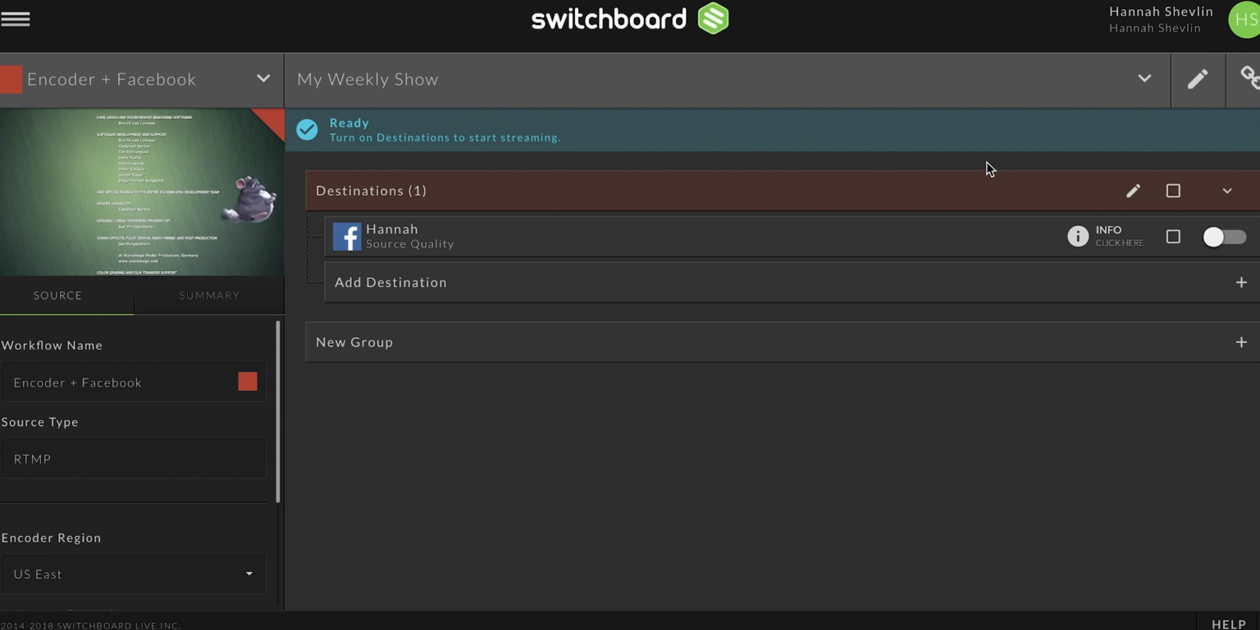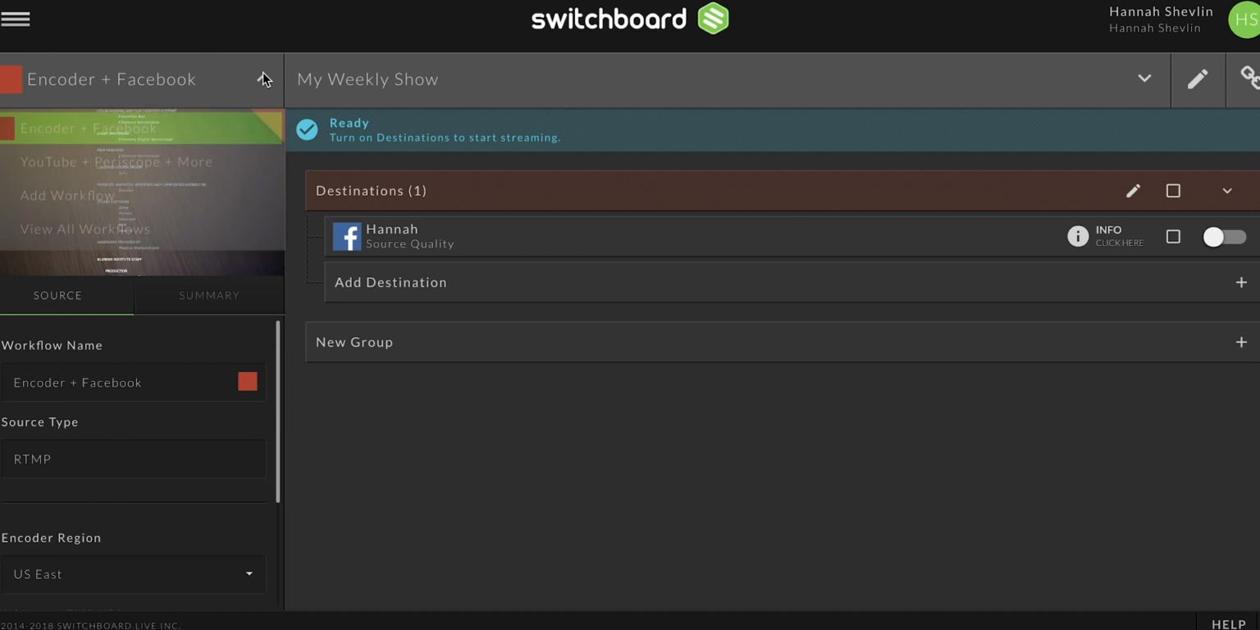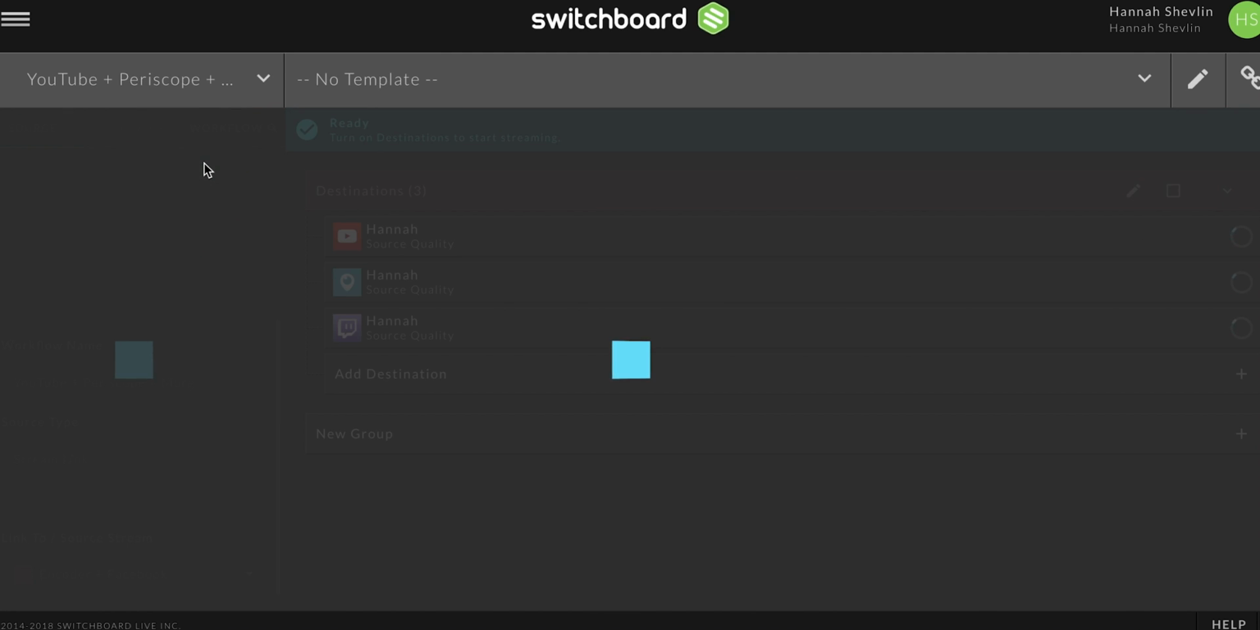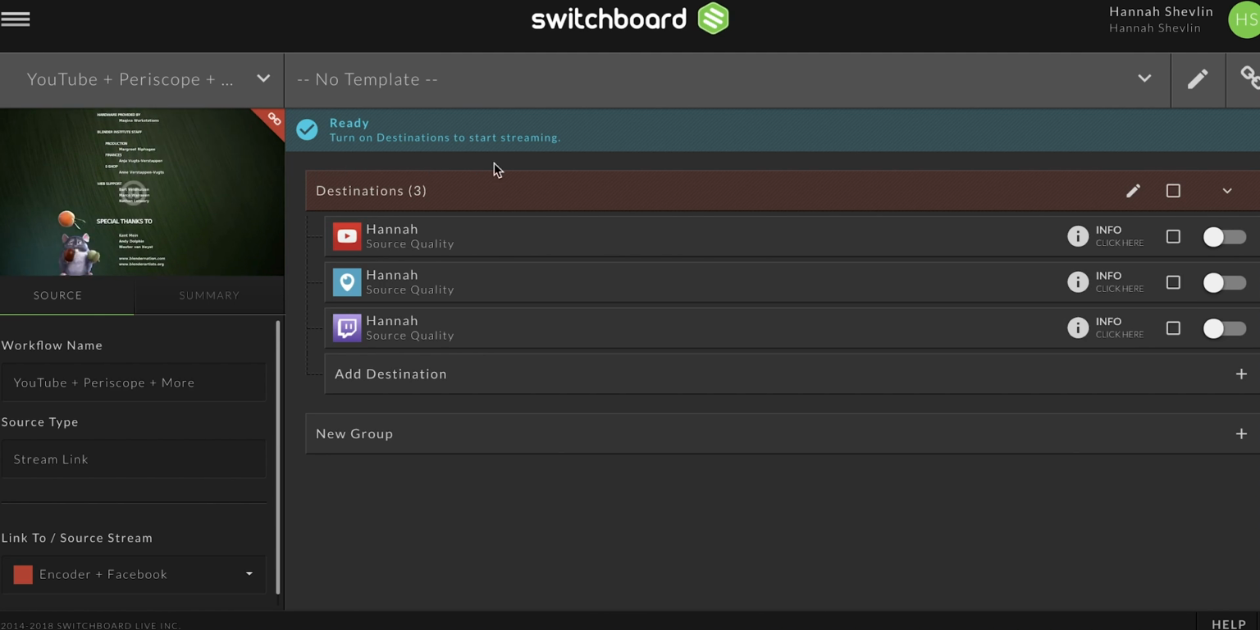Remember, this template only applies to the workflow you added it to. To add this template to your Periscope, YouTube, Twitch, or other destinations, switch to that workflow and repeat the steps.